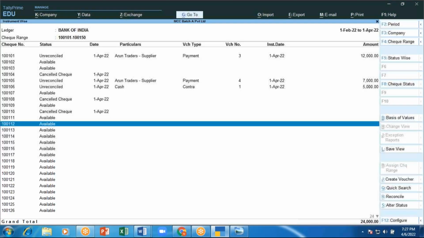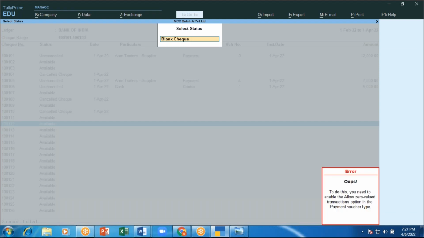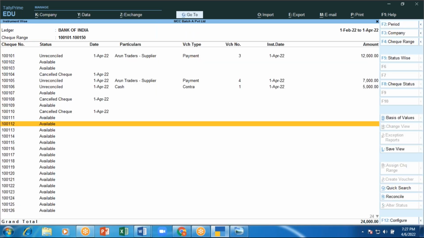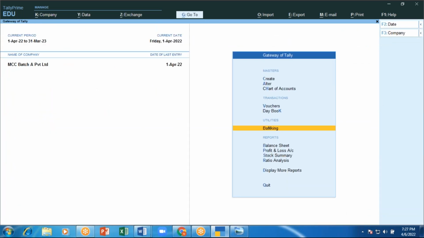Okay, so let me show you. Whenever you press the space bar from the check register, go to alter status, and select blank check, it will show an error message saying that to make a check a blank check, I have to enable the zero value transaction option in the payment voucher type. So I have to go for the payment voucher type. It is not a voucher entry of a payment, it is the voucher type.